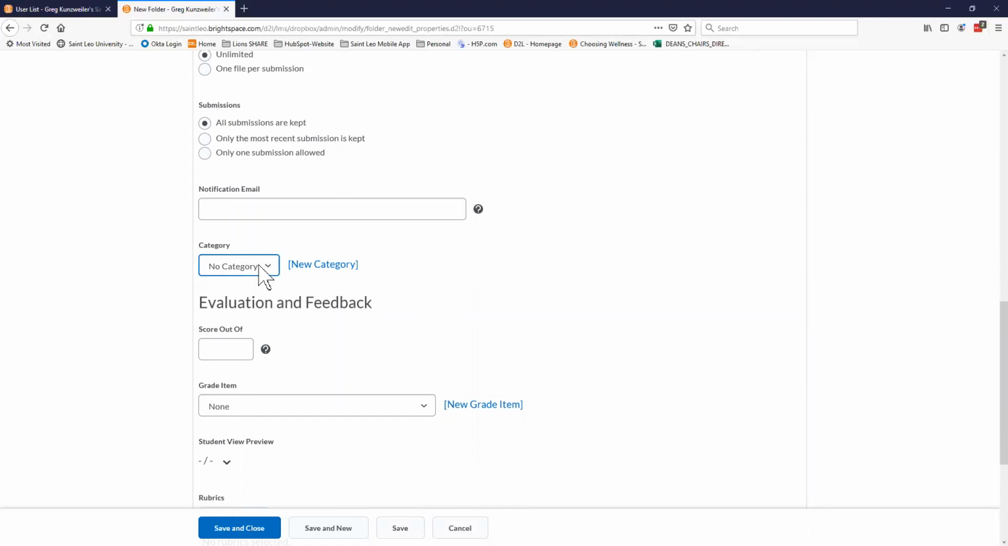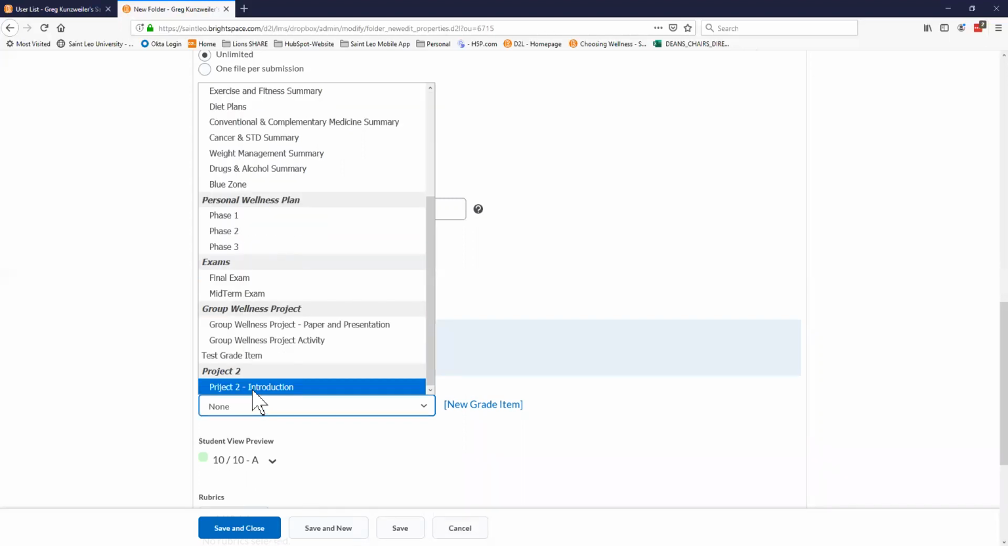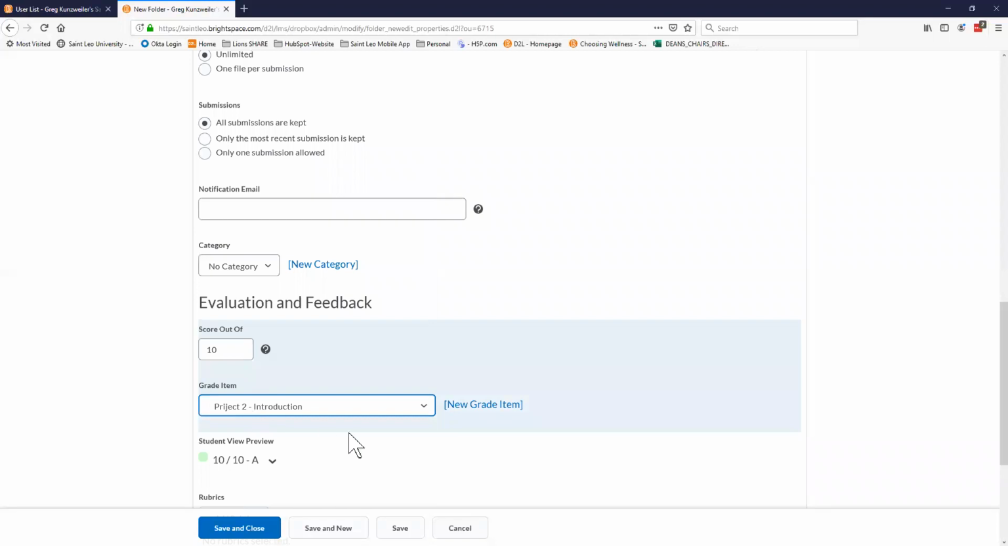You don't have to have a category if you don't want to, but put the same score that you put on the gradebook item. So I put 10 points for the gradebook item. I'm going to put 10 points here. And then here's where I'm going to select the gradebook item that I just created. So I went ahead and selected this one.